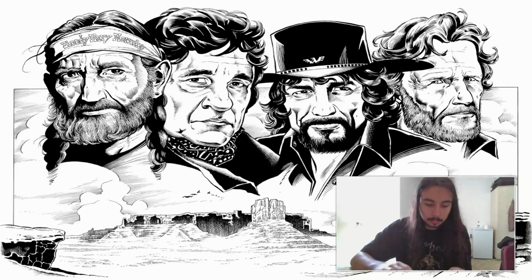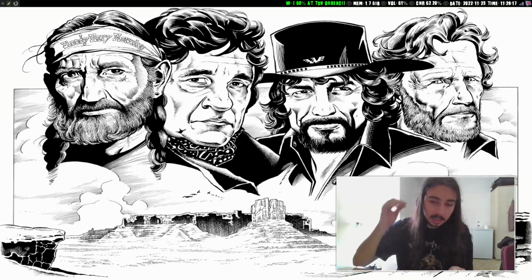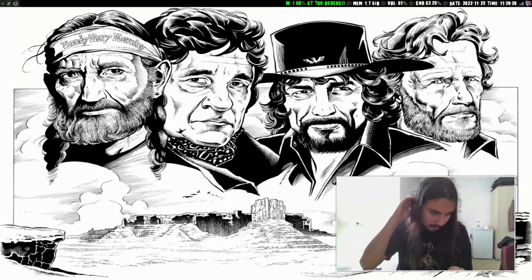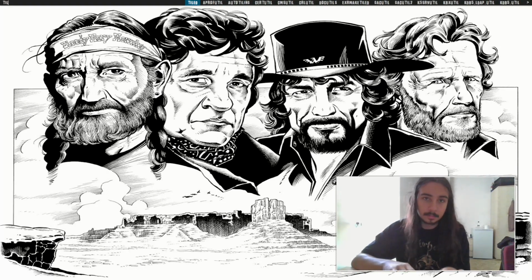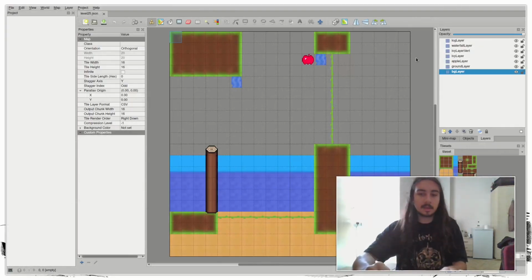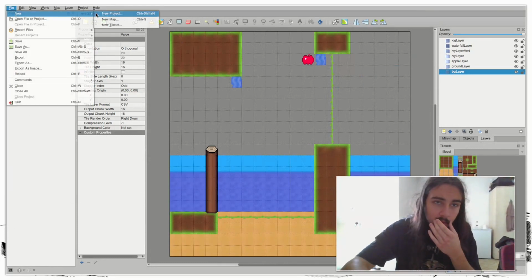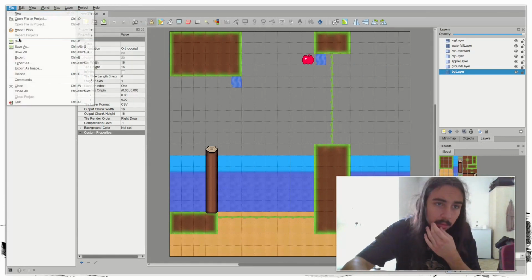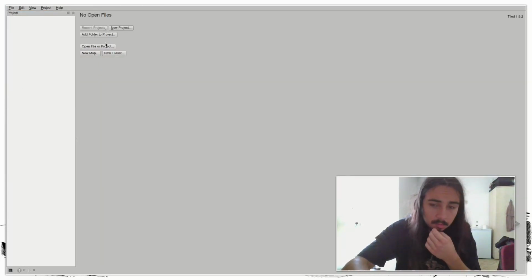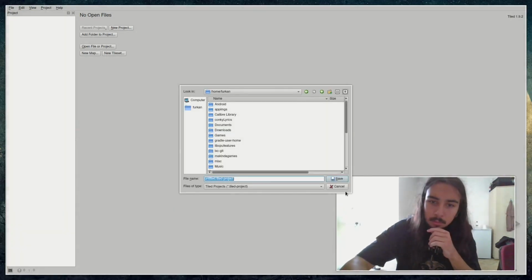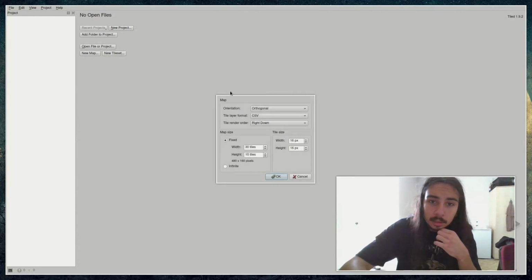Now, let's design our first map on Tiled. So open up Tiled and select new. Actually, let me close this. This will be the screen you will first see. Click on new project. No, not new project, sorry, new map. Orthogonal, CSV, right? And yeah, just leave them as they are.